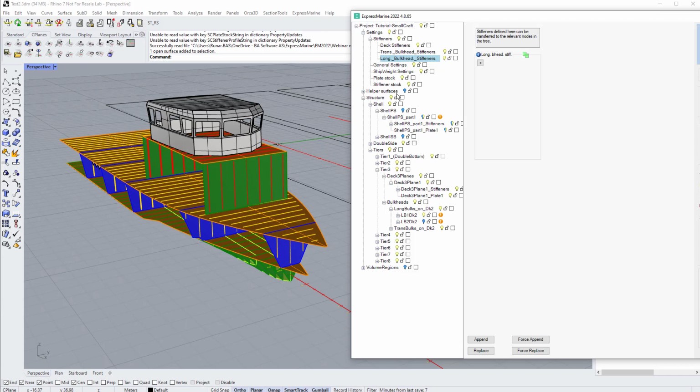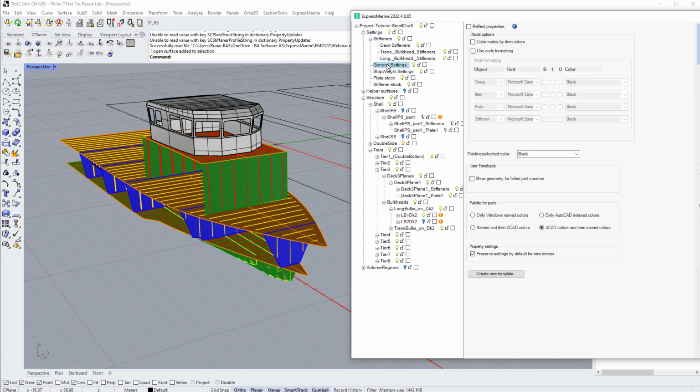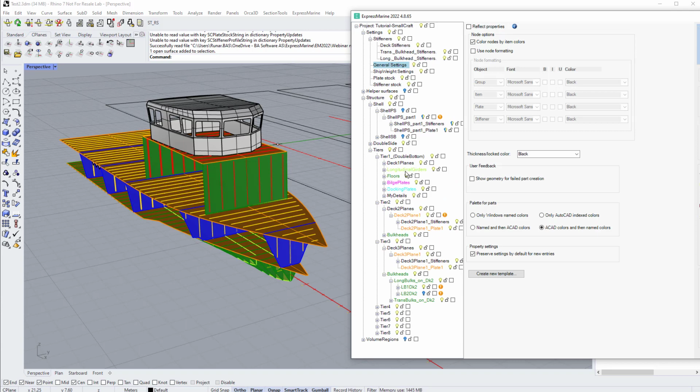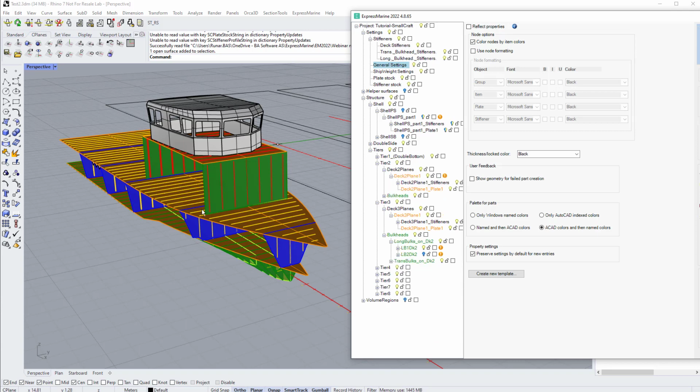There's also some other general settings. One thing is that you can, if you put the colors like here, you can select to color the nodes in the tree by the item colors. So if you select this one, the nodes here will change colors to reflect the colors of the different items that you've set for the different type of objects.